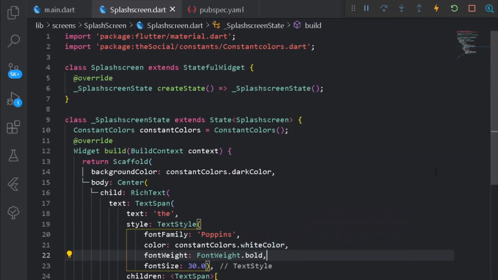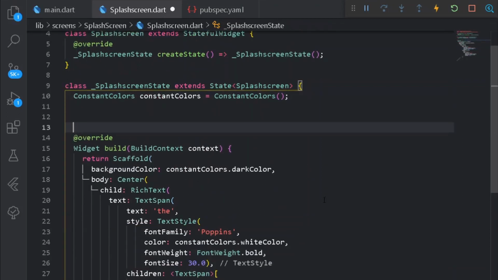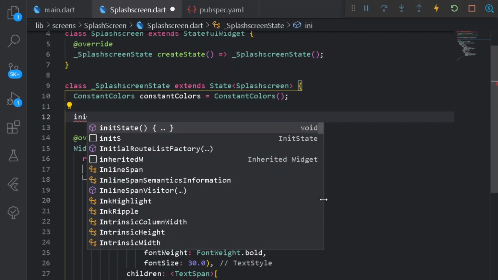So after having the following splash screen, we shall be requiring an asynchronous method, so that once the user opens our app, he shall be auto navigated to the next screen, that shall be our landing page. So for that I'll be simply creating a new method under a form of init state. So here I can simply write init state.